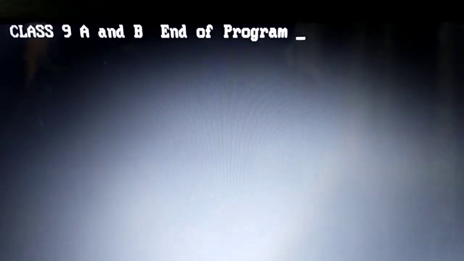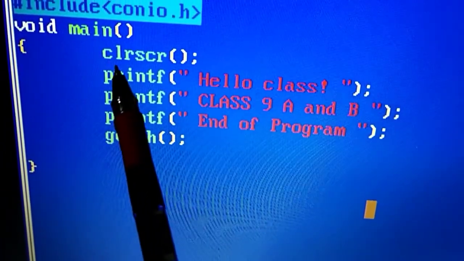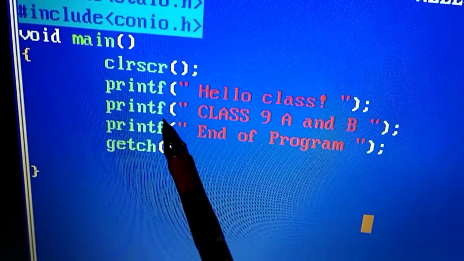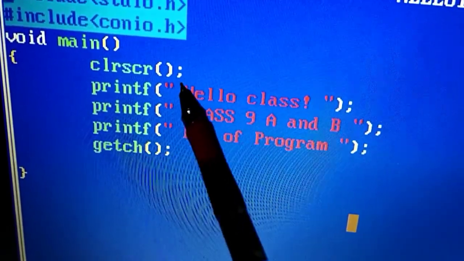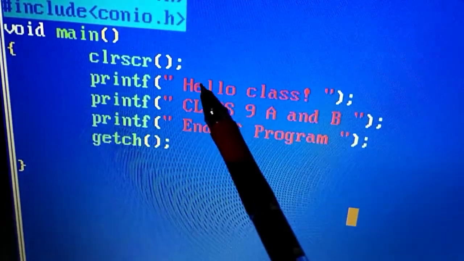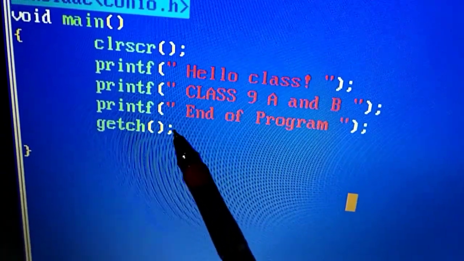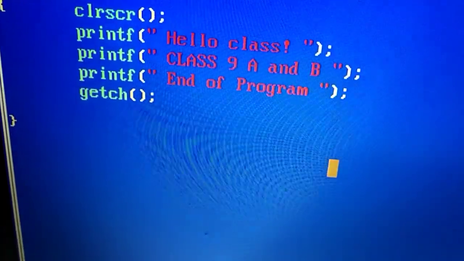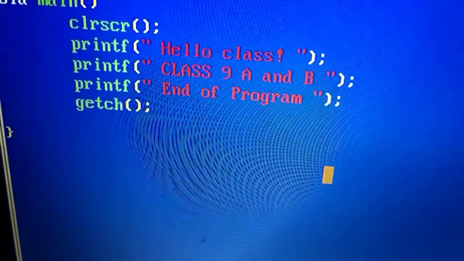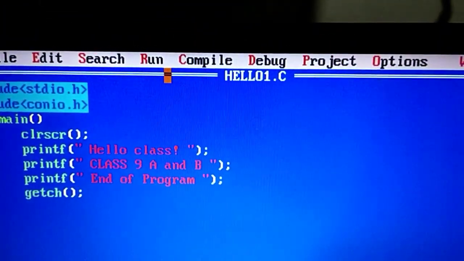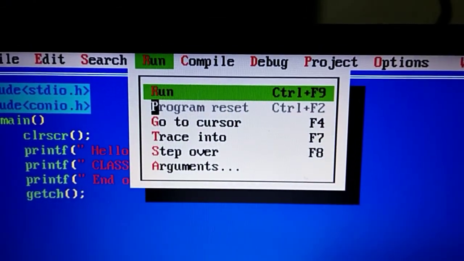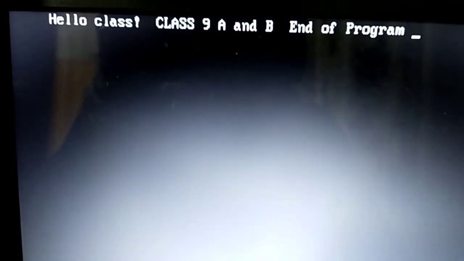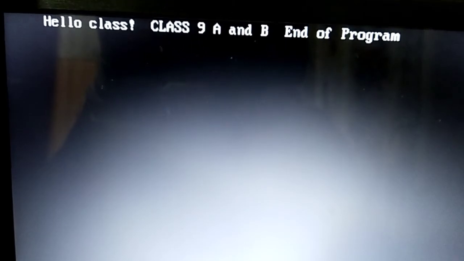And after this end of the program, you are not seeing any other output. Why did it happen? Because I'm using the clrscr function. It cleared the screen and then it displayed this user defined message in the output screen. And why am I using getch? So that I don't need to press Alt plus F5. The moment I run my program, okay, let me show you. The moment I click here, run, it goes straight to the output screen and it displays the output.